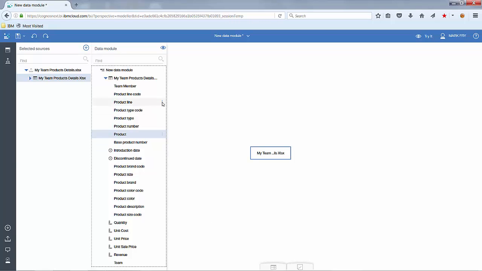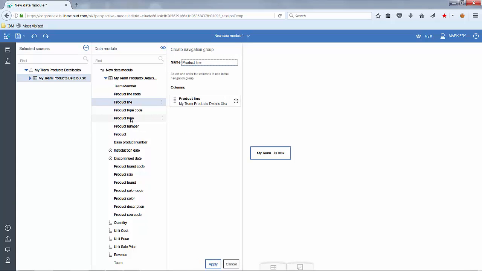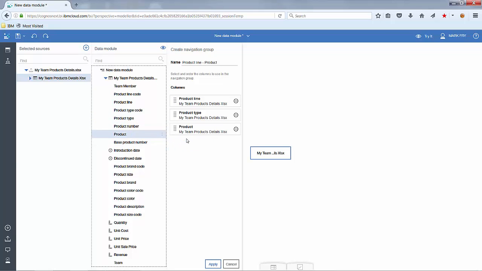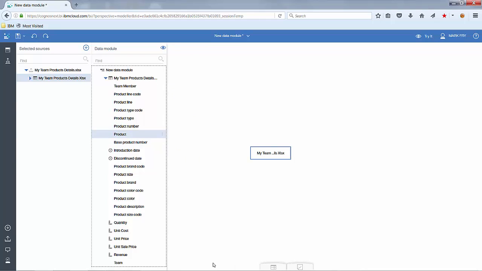So for example, I could start with a navigation group based around product line and then drill down to product type, and from there be able to drill into product. Again, allowing me to dig in to see more levels of detail later on within my analysis. So at this point, I'll save my data module.